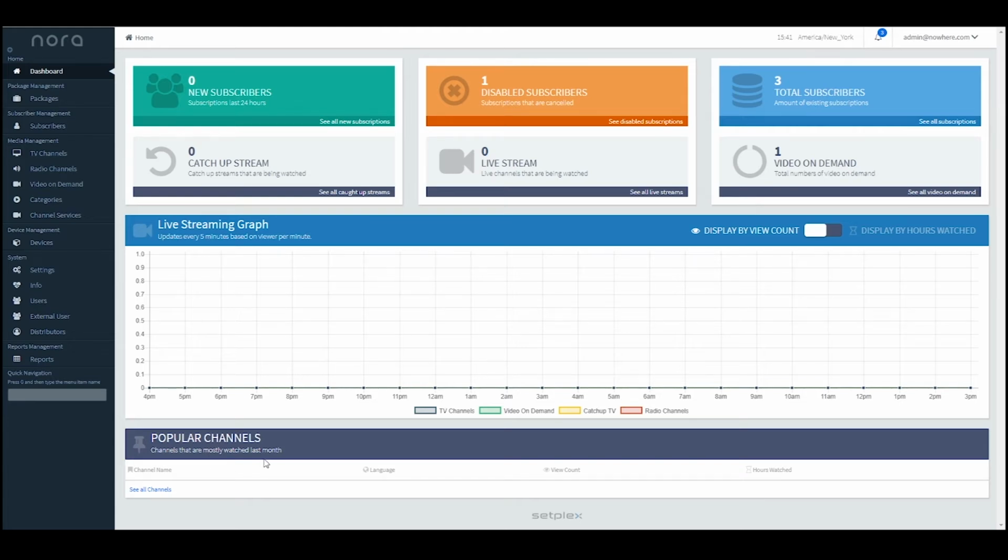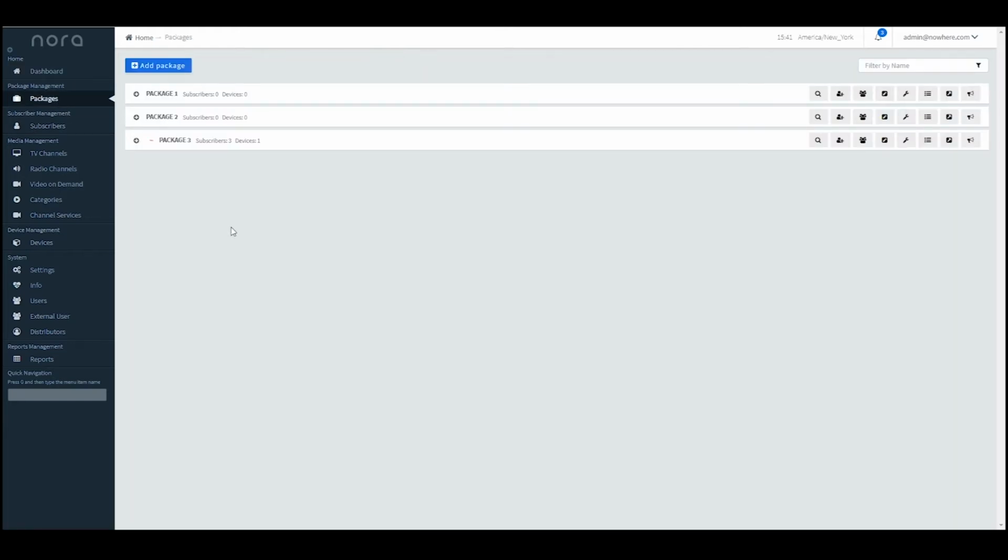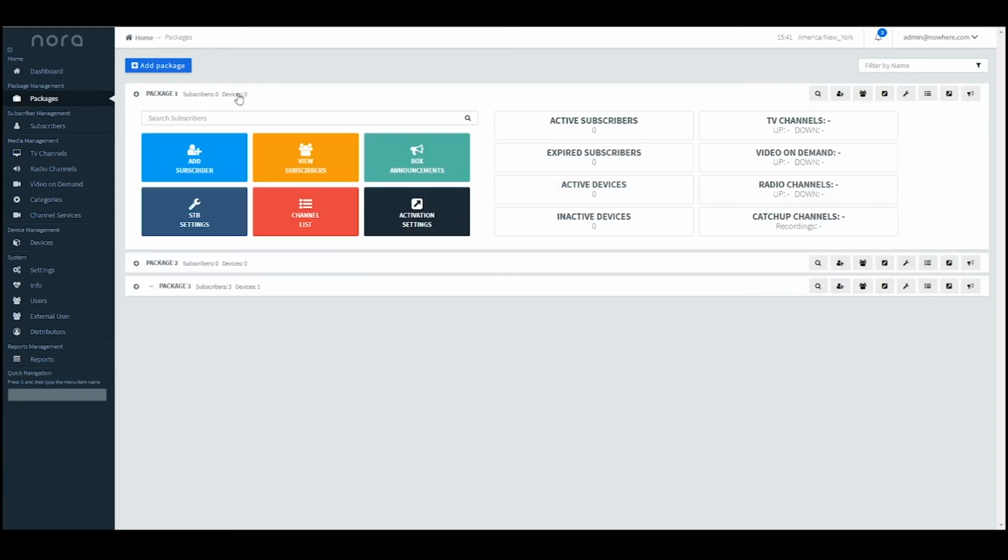When you go over to packages, this is where you create different packages within your own middleware. Packages are completely independent from each other when it comes to subscribers, channel list, branding, and everything else. I'm not going to go too in-depth about how to add packages. That's something that we're going to cover on the later tutorials. But we'll go over the basic features that the packages have.